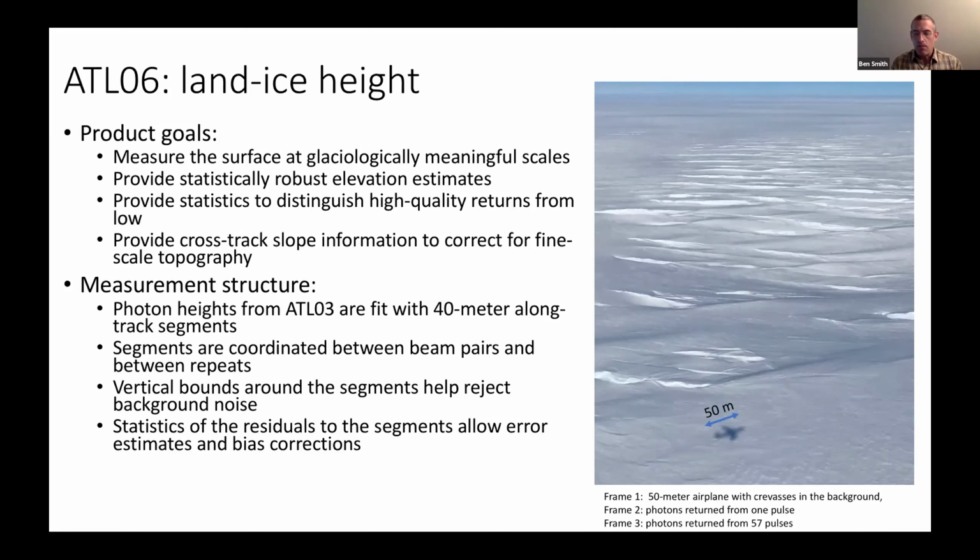We take photons within reduced vertical bounds. So instead of taking all the photons that are available, we take only a vertical subset of those photons and fit the segments, and we adjust those bounds to try and get a small vertical window that will give us a small amount of noise. Then we use the statistics of the residuals to estimate the errors, and we can also use the statistics of those residuals to make corrections for some instrumental and algorithmic biases that might otherwise creep in.